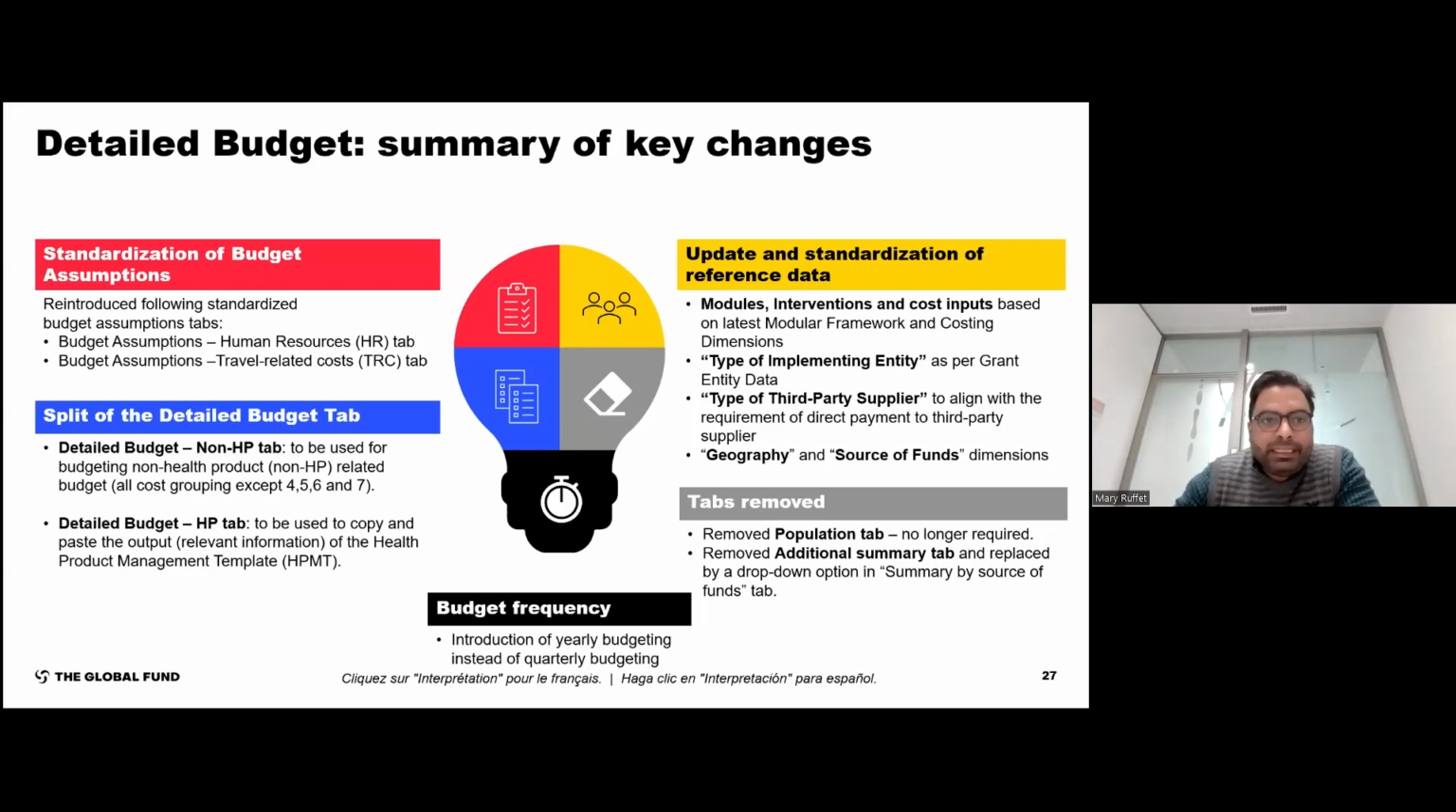Just for your information, although these are very standardized tables you can use for budget assumptions, they are editable. These are unprotected sheets where you can discuss with the respective finance specialist and agree, and if you want to modify or tailor them to your individual requirements, you can make all those changes.